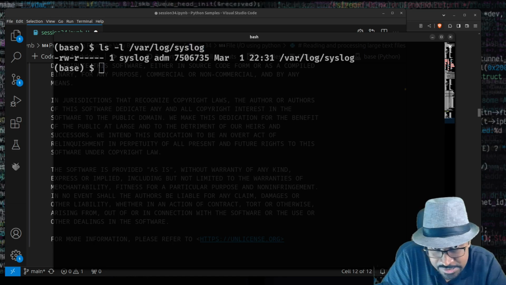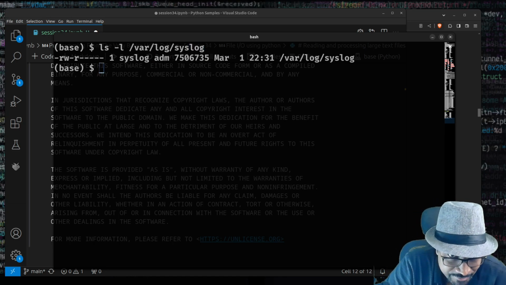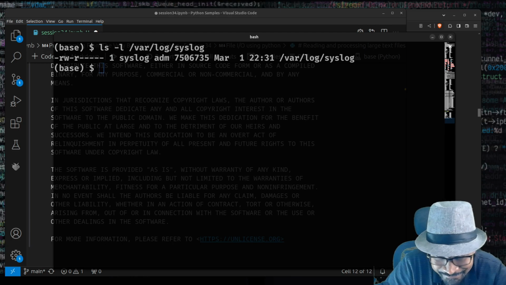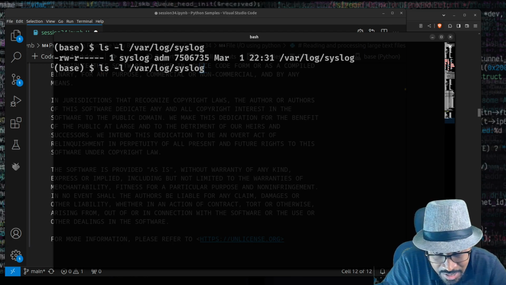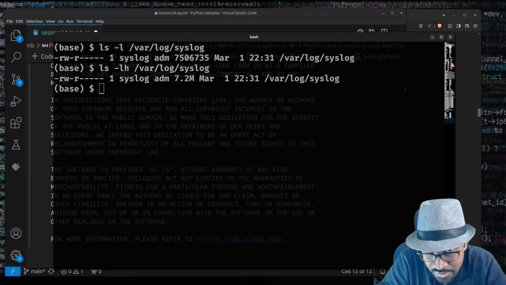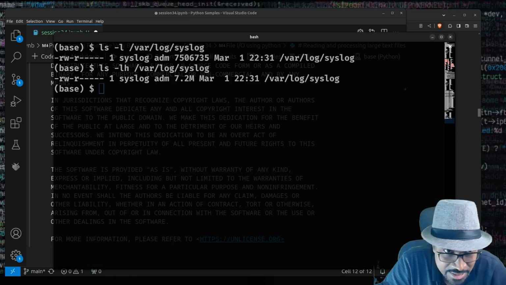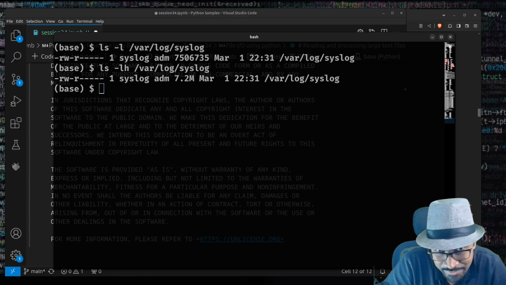ls -l /var/log/syslog. There's a path on my machine. So quite a big file. I think it's about 7.5 megabytes mostly. I can use ls -lh. So yeah, it is 7.2 MB. You can see that. It's a quite big file.